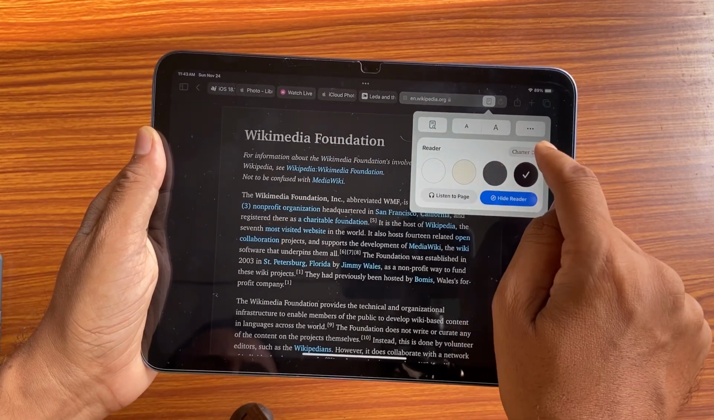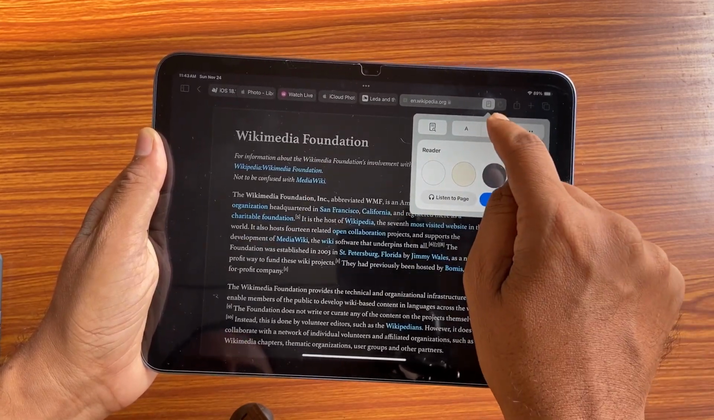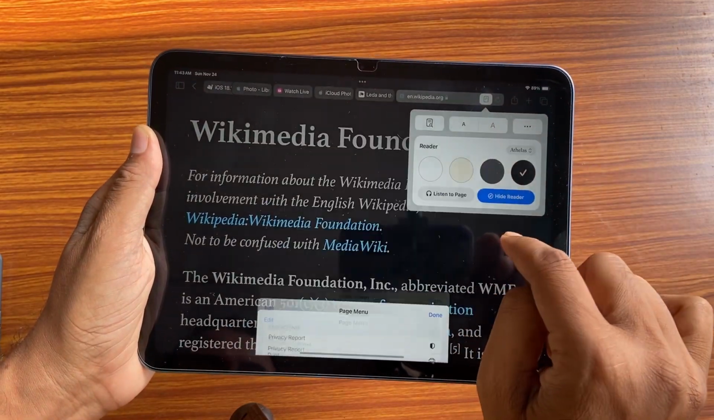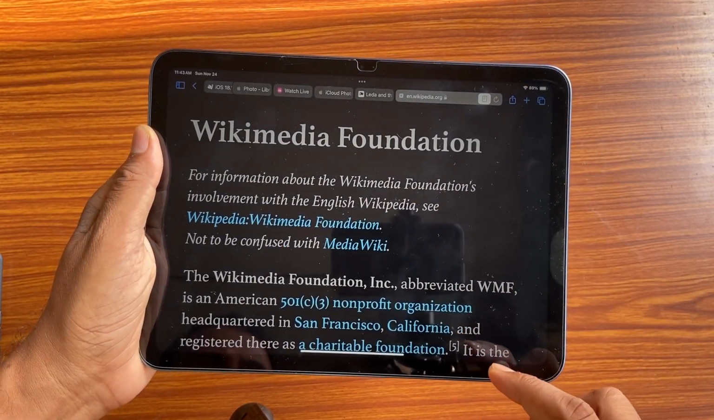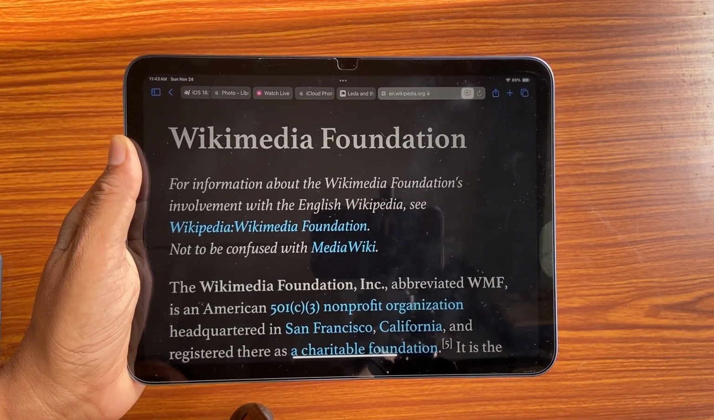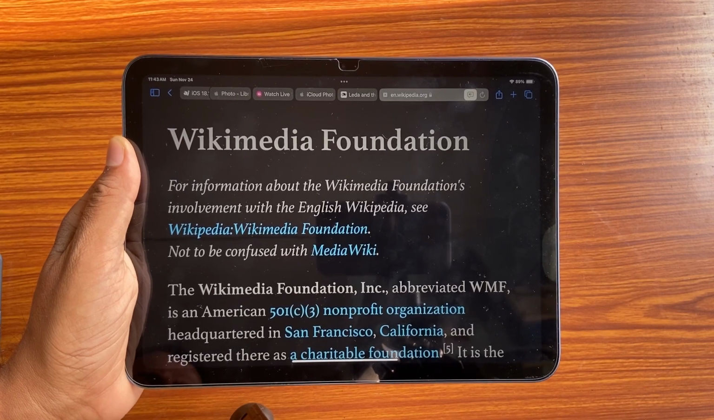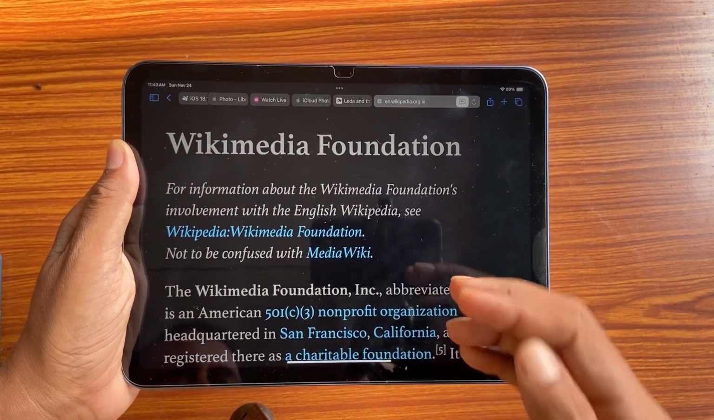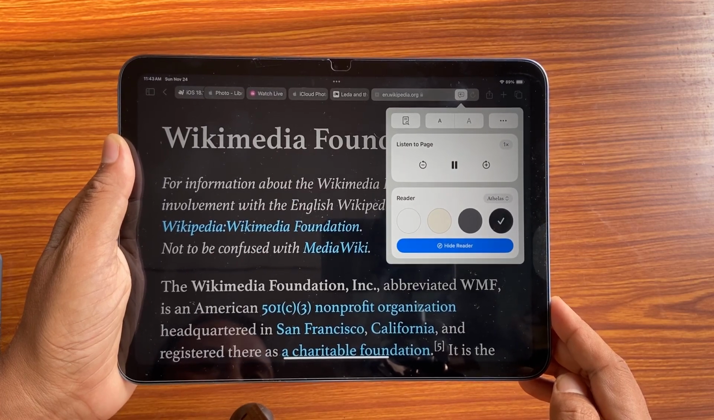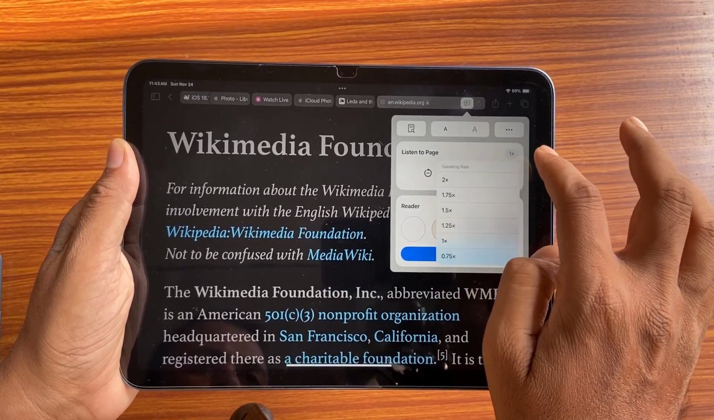There are many font styles as you can see here, and if you want to change the size of the font, you can do that. So I think it has more features than Samsung Galaxy Tab S9 FE Plus. However, the reading experience is equally good on both the tablets. You can spend longer hours while reading text on both of these devices.